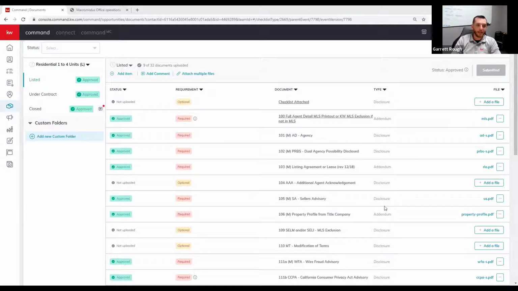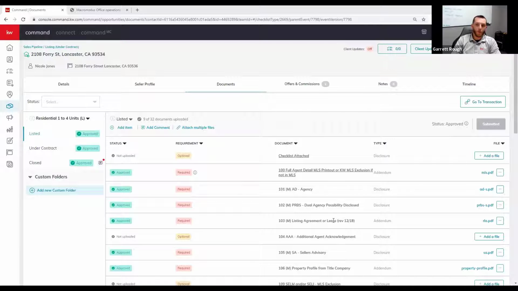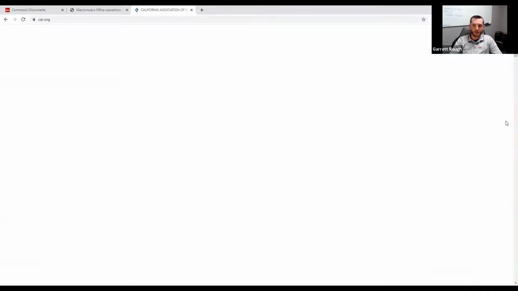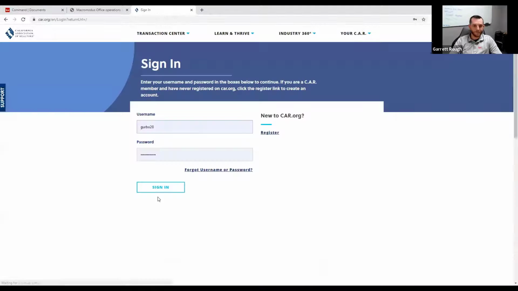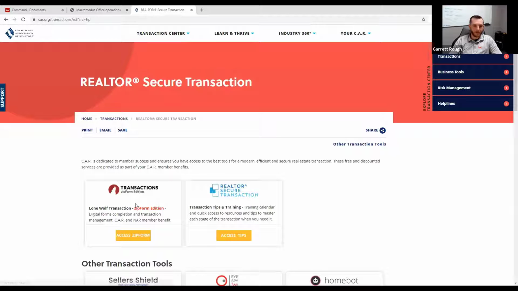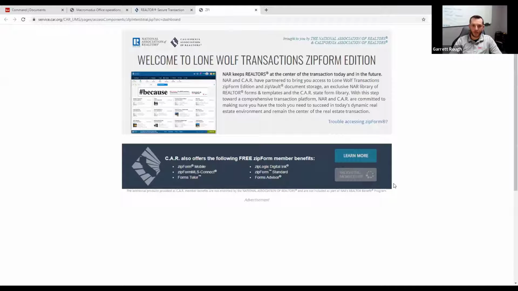Okay, all right, well, if there's no real questions, if everyone's just kind of jumping in to see Command a little bit, what I will do then is show you maybe a few shortcuts, things to make things a little easier when you're using Command. One of the common things agents use is CAR. We log into our CAR forms, right? This is where we go get our documents. This is where I access all my CAR forms that I pay the California Association of Realtors for.